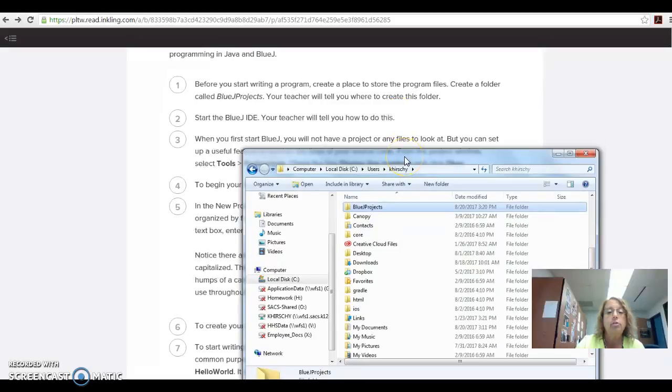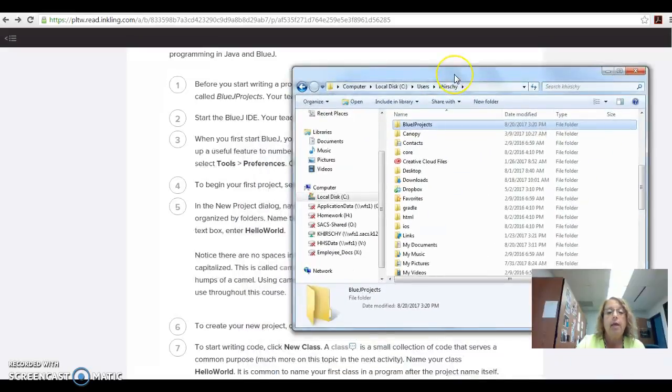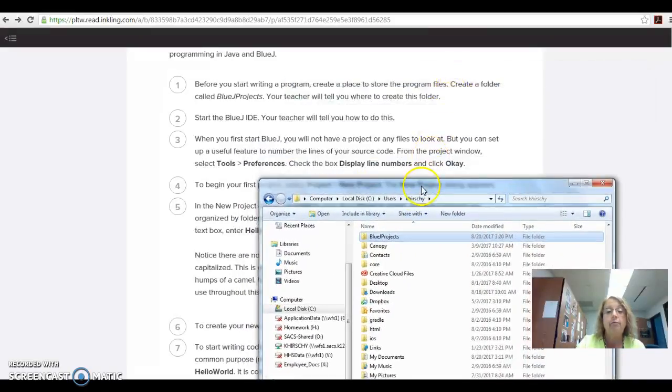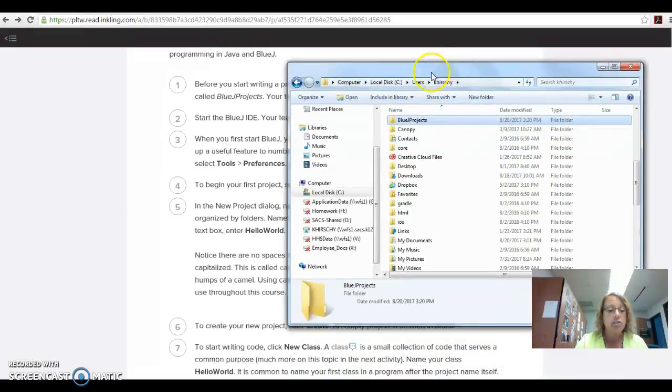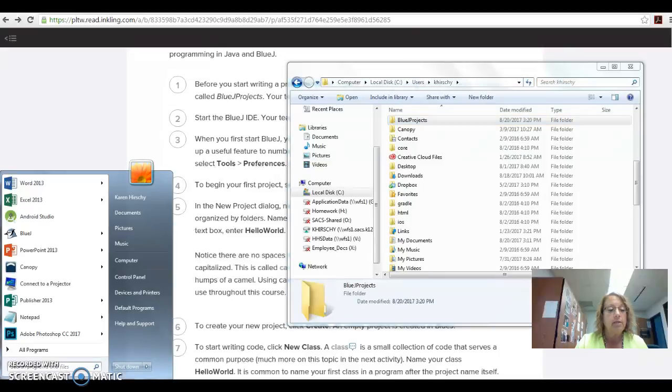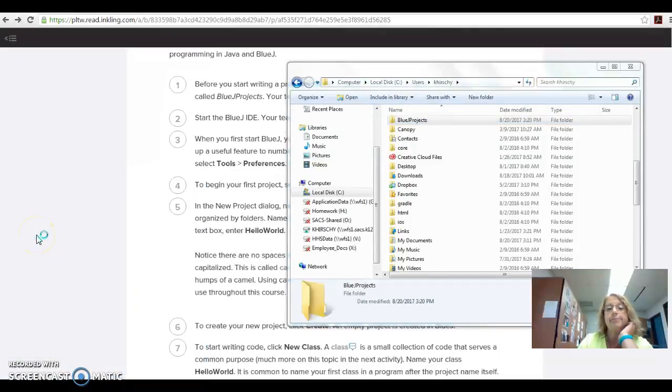It says start the BlueJ IDE, and you all should have that now. It says when you first start BlueJ, you will not have a project or any files to look at, but you can set up a useful tool to number the lines of your source code from the project window. Tools preference. Okay, we'll get to that. Let's just start up BlueJ. So I'm going to go to my start window, and here's BlueJ, and I'm going to click on it.